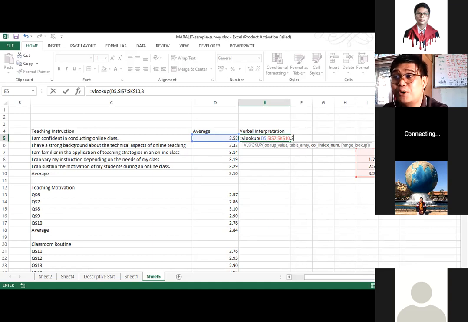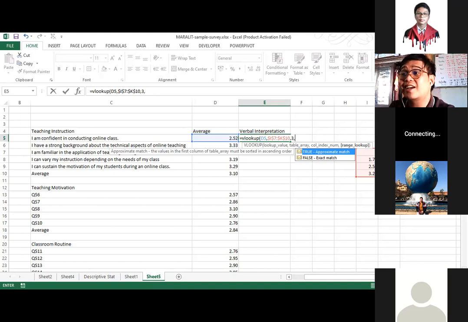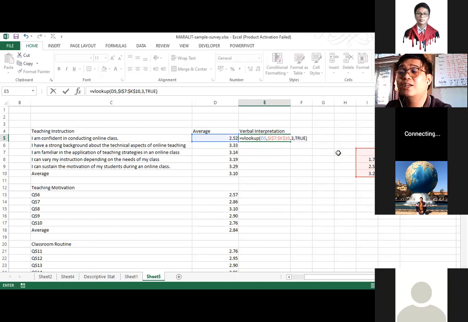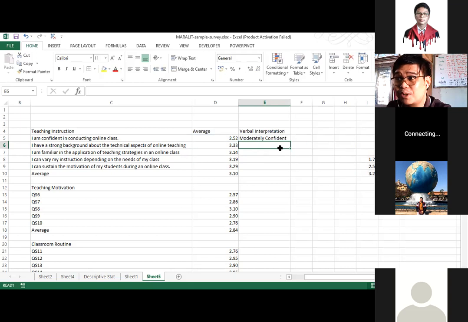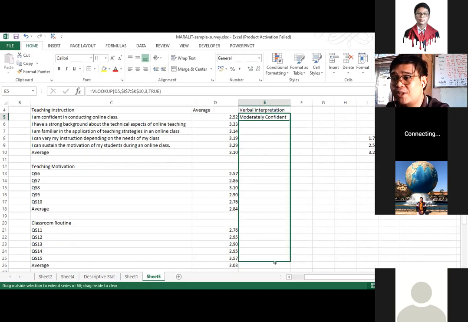Because that's where the verbal interpretation is. And then comma again. You can type true, you can type 1, or you can click true. And then close parenthesis. And then you have your verbal interpretation. Then the next thing that you need to do is to drag everything down.